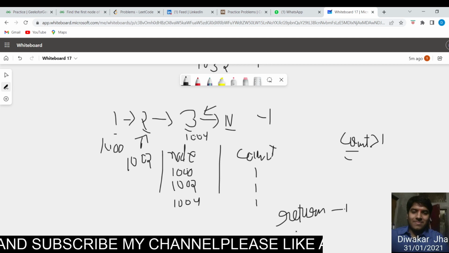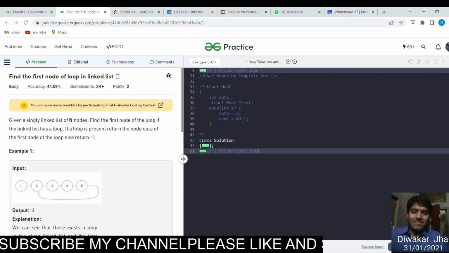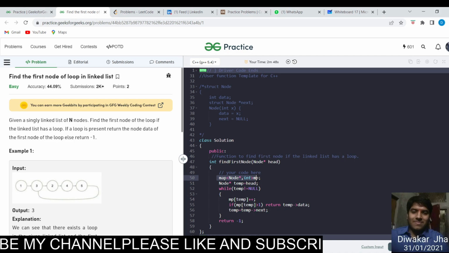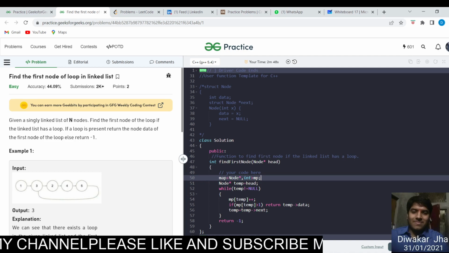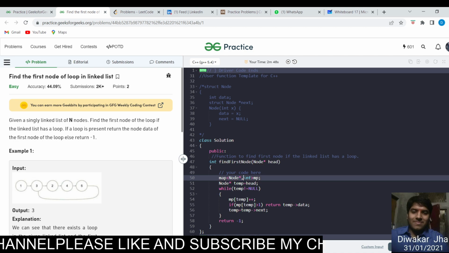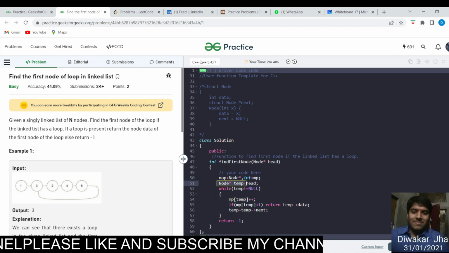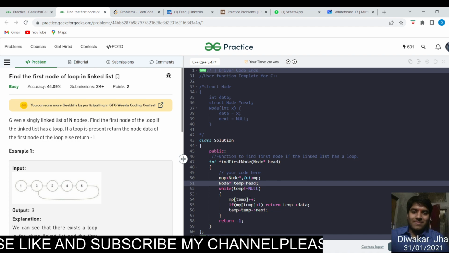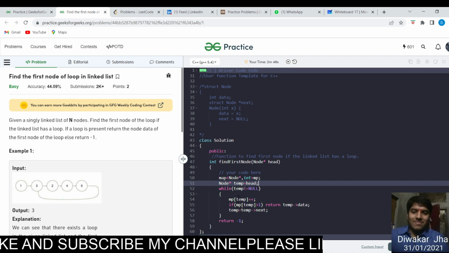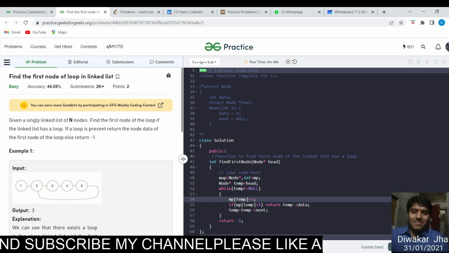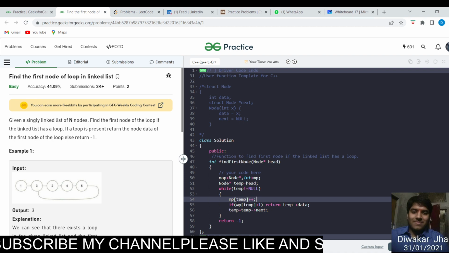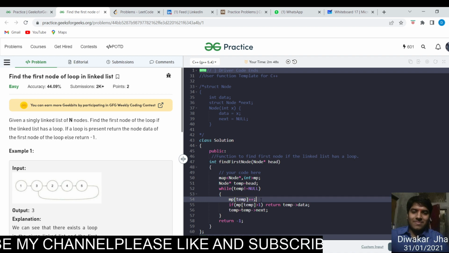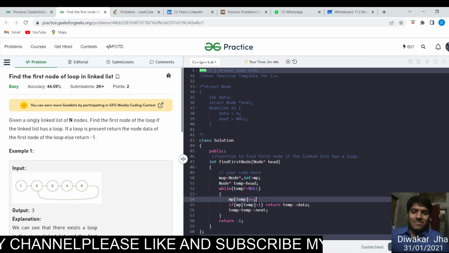So now we will discuss the coding implementation. Okay, so here is the map. You will simply make a map which has a field of node and integer. Okay, so now you will traverse a temp variable from the head, and you will simply increment the count, temp plus plus, by the count of this particular node: how many times I can traverse the particular node.